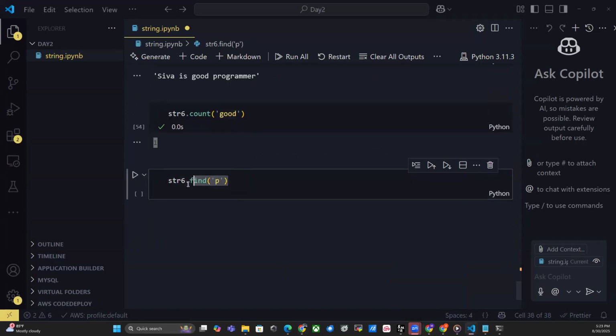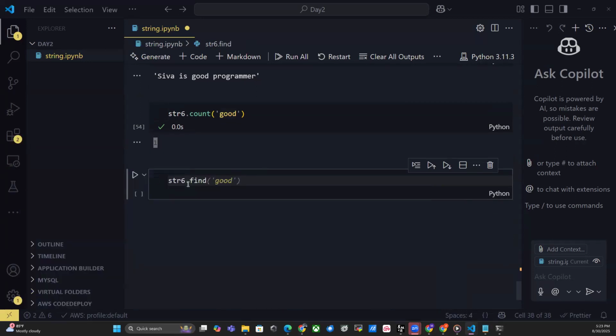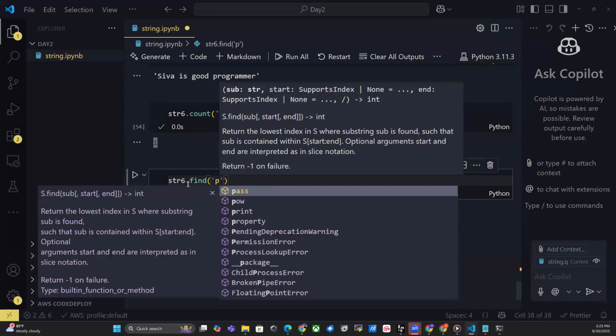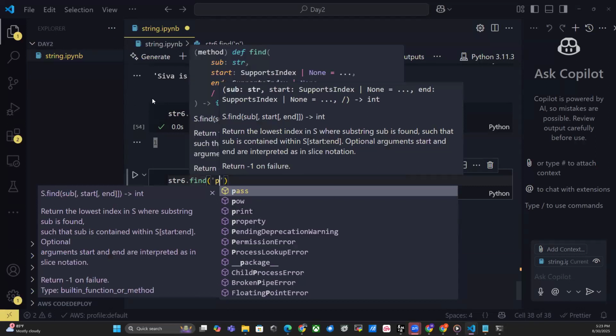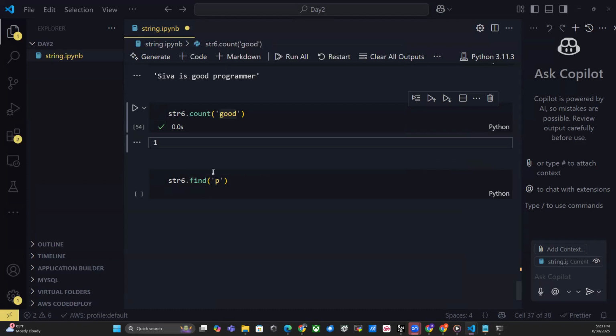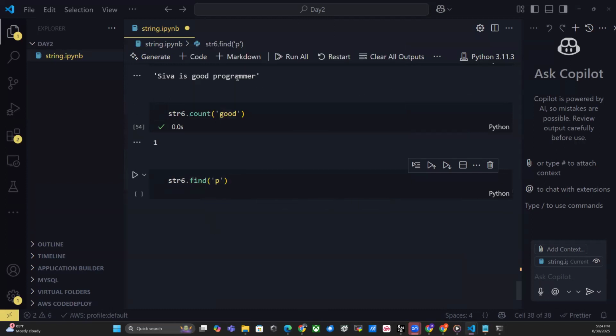Now tell me, I'll write like this. Find of P. I'll just hover over it and tell me what will be the output. What is it returning, guys, in the first place? It is returning an integer value. Very good. So this is your string. Now tell me what will be my answer for P.